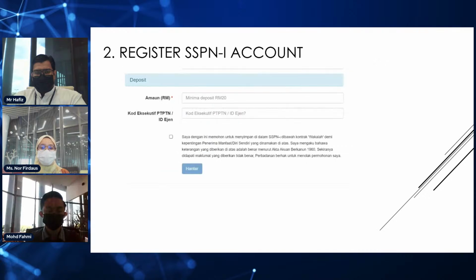Last page, you can see the amount stated, RM20 ringgit, and they will ask about the code executive PTPTN or ID agent. For this, you may leave it blank. Then tick the confirmation box and then hantar. So done for the SSPN-I account.